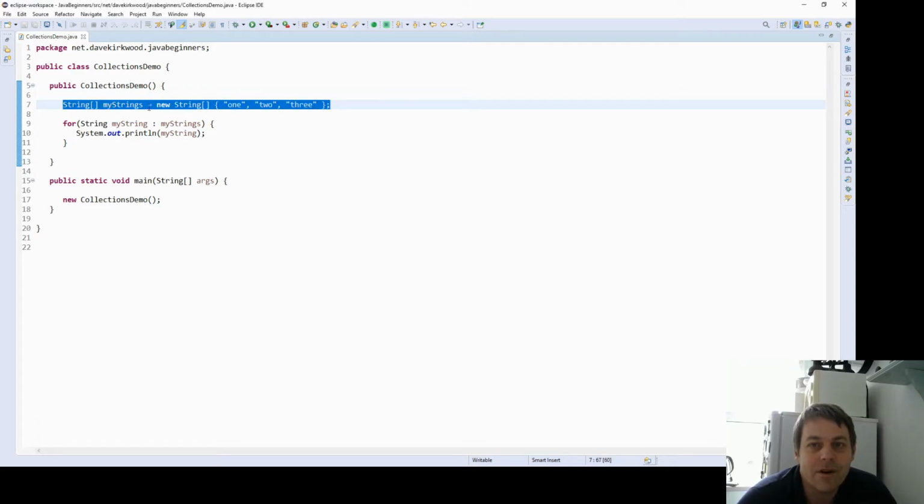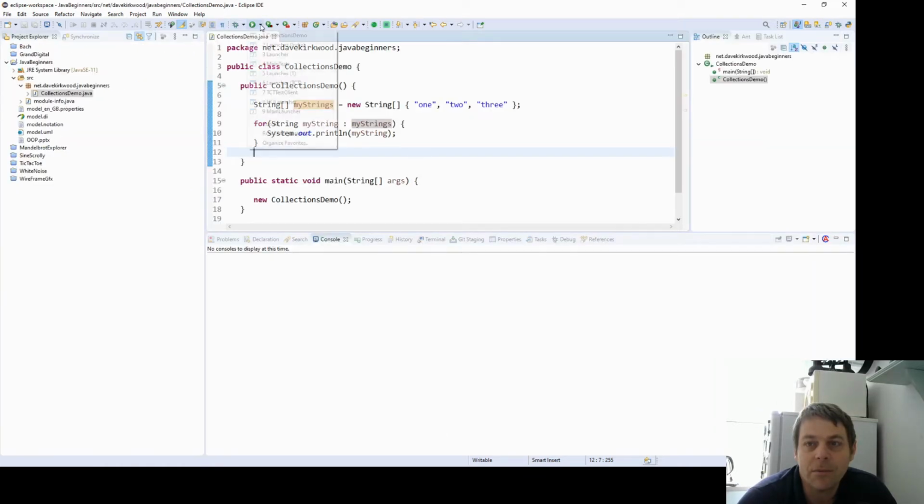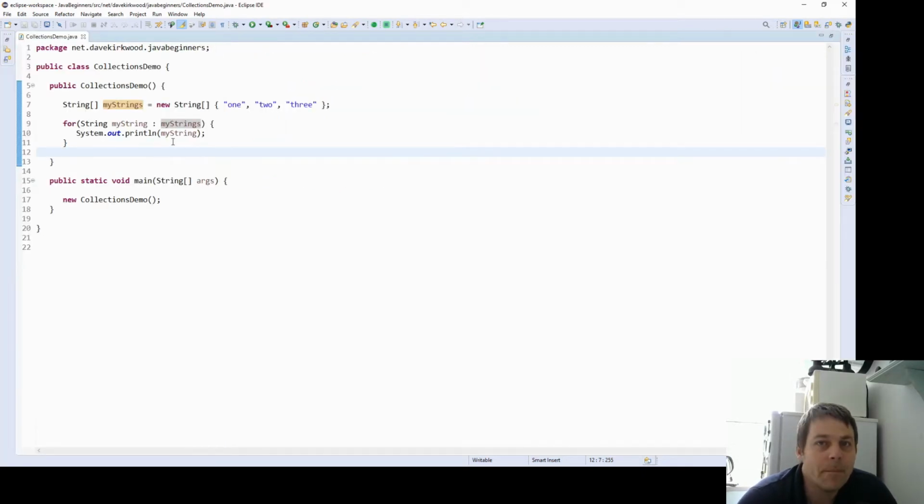Here's an example of an array. I've got a my strings array. That's a string array and it has 3 string objects in it, 1, 2 and 3. And I can loop over the strings and print them out to the screen. So you probably expect this is going to say 1, 2, 3. Now I may want to do some things to this string array.